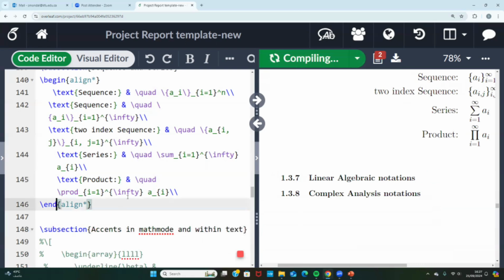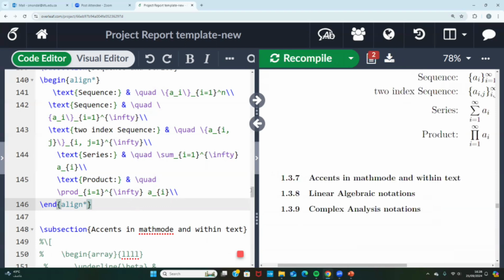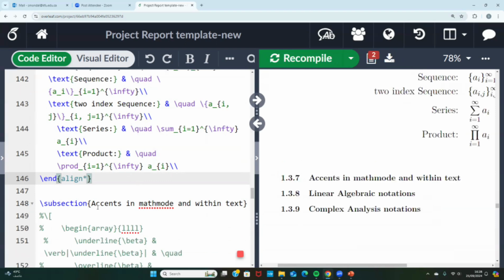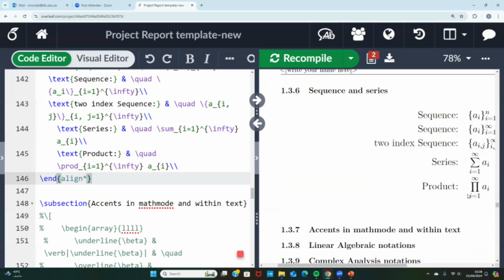So that's all about sequence and series. In the next lecture, we will see accents in math mode and within text: how we can write accents within math mode, as well as how we can write them without math mode, that is in text form. That will be discussed in the next lecture.